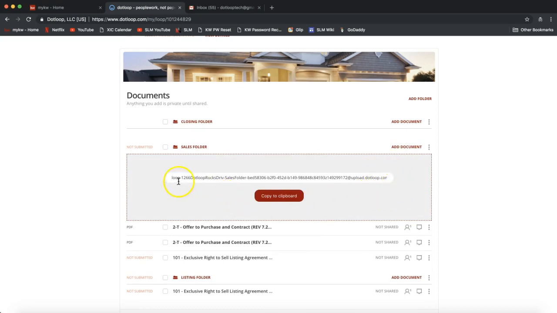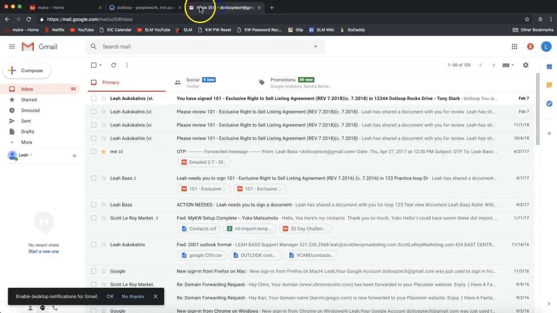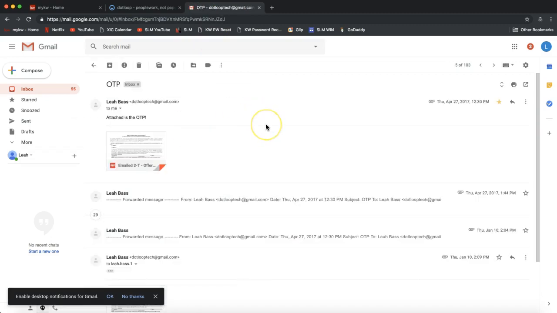It will then generate this crazy long Dotloop email address that is specific to this folder in this loop. I can click on Copy to Clipboard. So I'm copying that crazy long Dotloop email address. I will now go over to my emails, and I just have this in a separate tab. I have Dotloop open, and then I have my emails in a separate tab on the top of my browser. I'm going to open up the email. This is from the other agent. I can see the offer as a PDF in here.